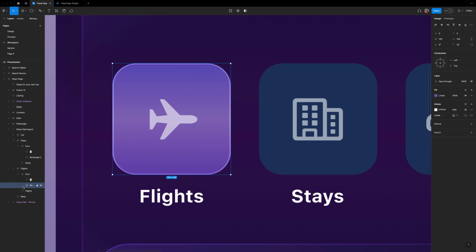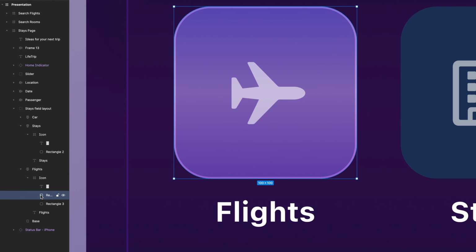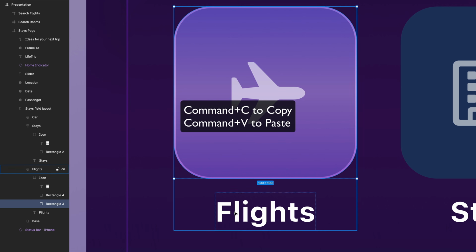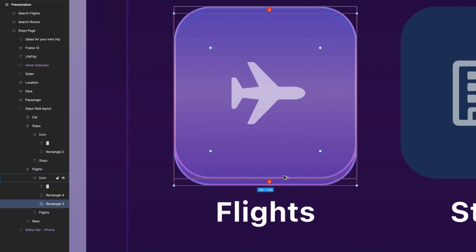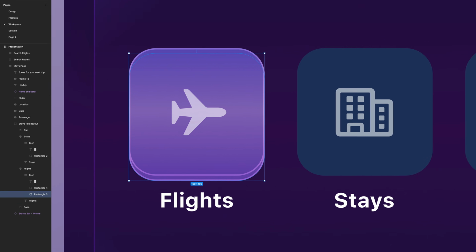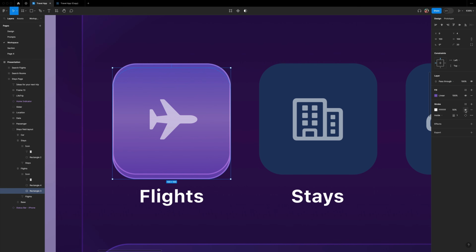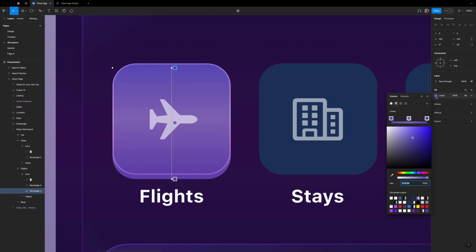Now, we'll create a 3D shape effect by using an additional shape and playing with the gradient. It's very simple and only takes a few steps. First, duplicate the square shape and position it below with a spacing of 4 units. Next, we will delete the stroke. Then, open the color picker and remove one color stop so we're left with only 2.